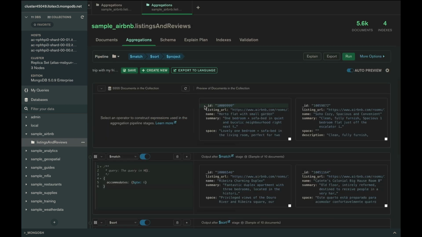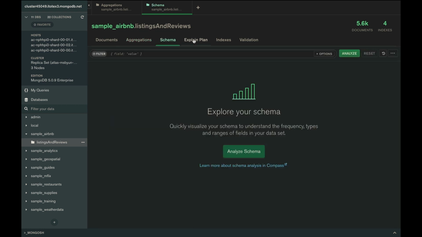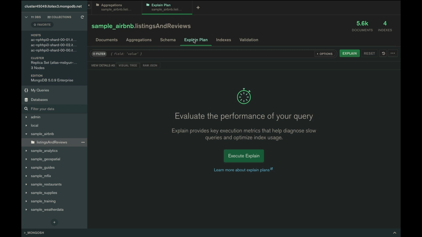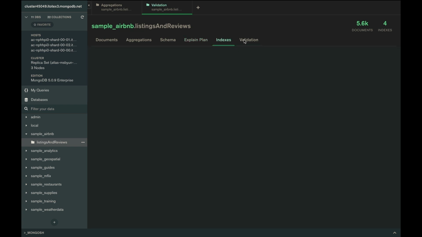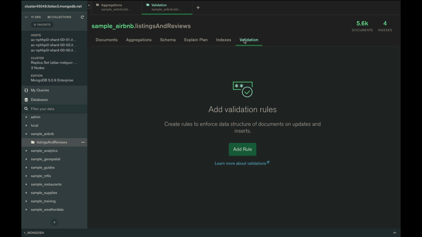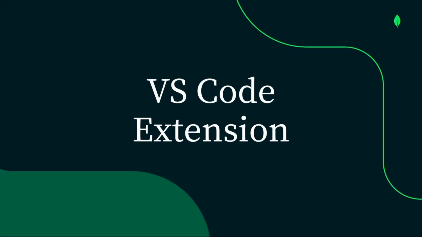While I won't go into all the different capabilities Compass has, you should know that Compass also makes it easy to analyze your schema, get a visual explain plan of the performance of your queries, create indexes, and add validation rules to enforce your data model. Next up, let's take a look at the MongoDB for VS Code extension.